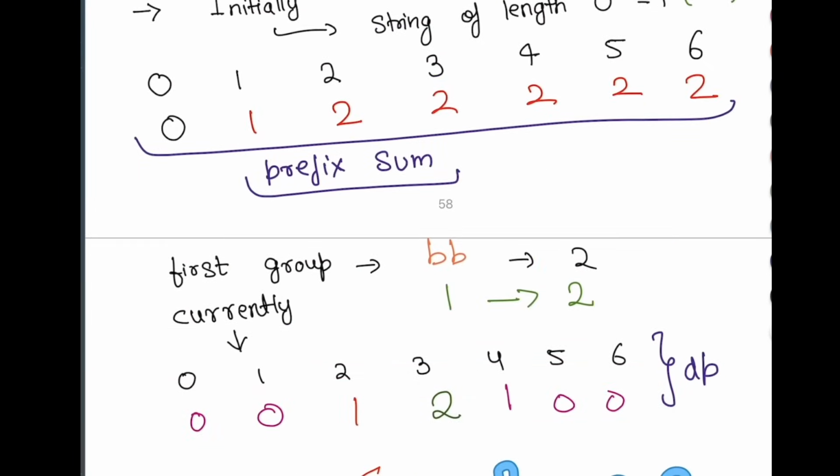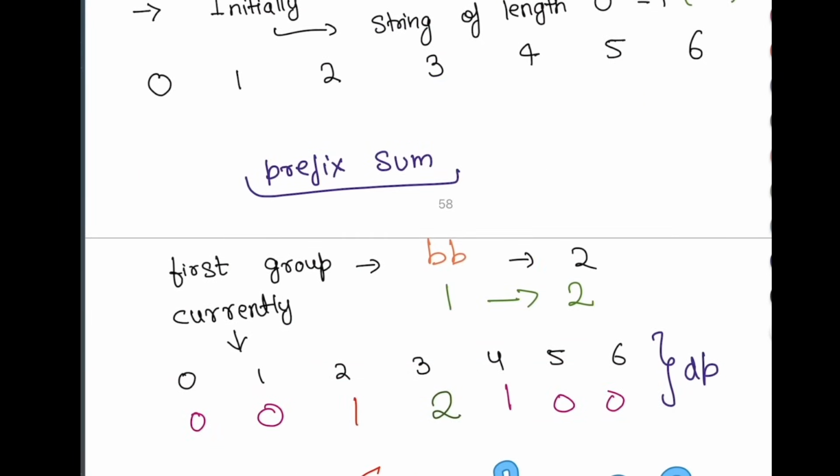Using this, we can again update our table. The number of ways to create a string of length at most 0 is 0. Then it will be 0 plus 0, which is nothing but 0. Then you have 0 plus 1, which is 1. Then you will have 1 plus 2, which is 3. Then you will have 3 plus 1, which is 4. Then this 4 will continue because these values are 0.